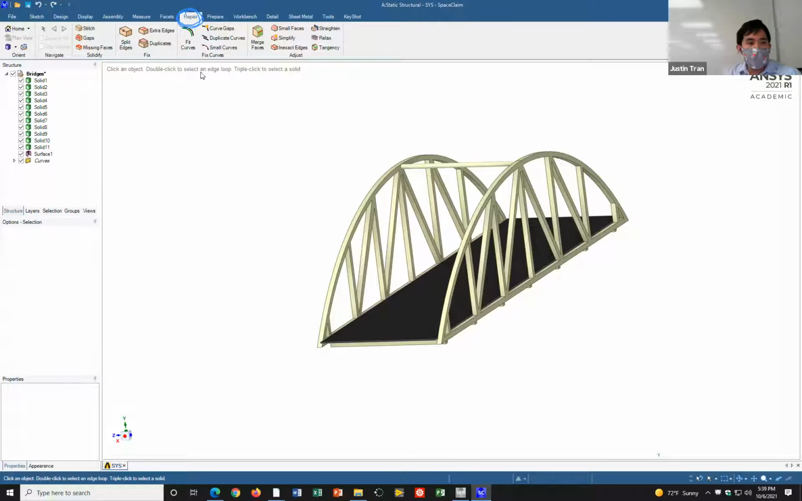Before I do anything in SpaceClaim, I try to use these automated tools just to catch any errors. The two in particular that we're going to use are Stitch and Gaps. What these two features essentially do is search your entire CAD assembly for any weird gaps or places where it can stitch things up, before we actually start converting things to shells and beams.